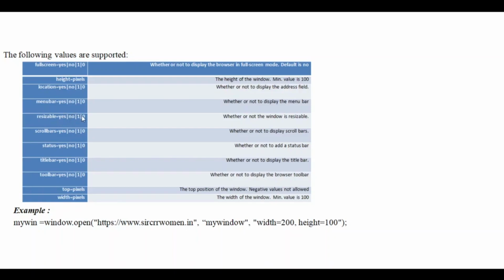Next one, scroll bars. Whether or not to display scroll bars. So we have vertical scroll bars and horizontal scroll bars. Whether to display those scroll bars in our window or not will be decided by the scroll bars specification by giving the values yes or no or 1 or 0.